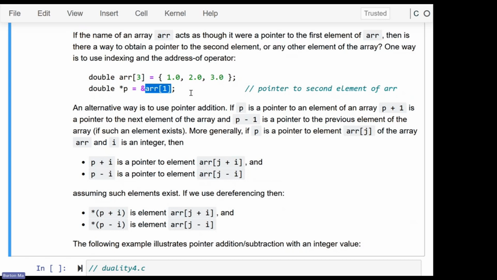That's awkward to write. It's inconvenient. So what the C language lets you do instead is treat that index, add that index to arr. In other words, if I had written double star p equals arr plus 1, then the compiler treats that as though you had written that instead.